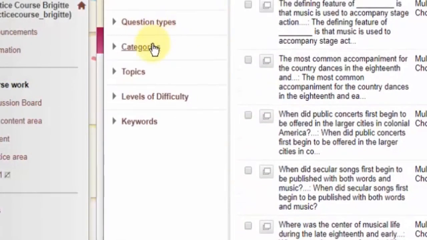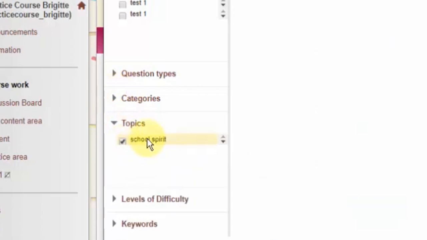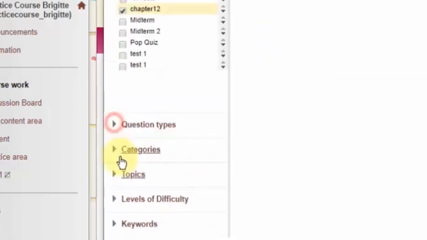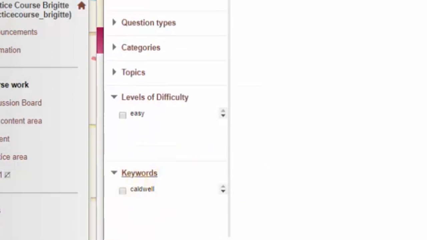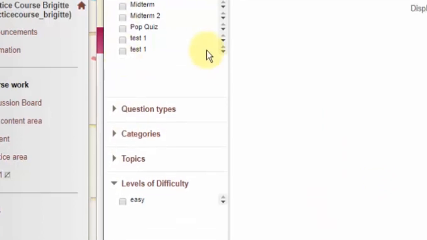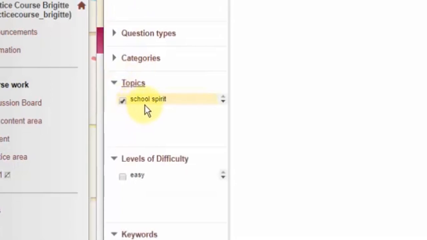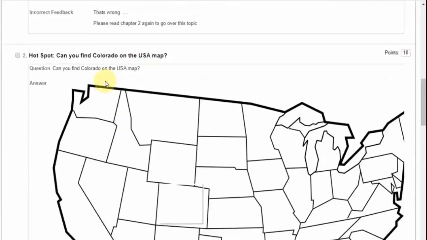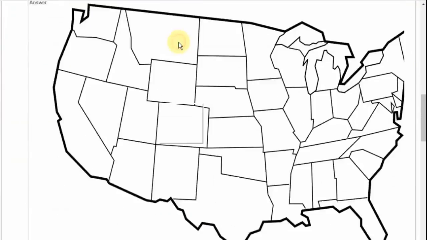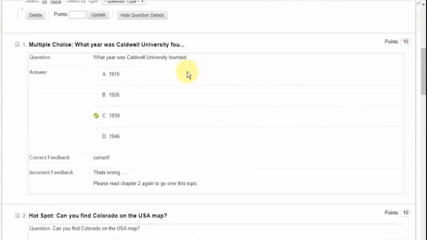As you can see here, and then I have the categories, topics, school spirit. I could just keep on going, level of difficulty, and keywords. But I really don't have a lot of questions in those topics. So if I want to select all questions, and because I do have the topic of school spirit, I have this here. So that's just a couple of capabilities that we have here. And as you can see here, my 2 questions have been added from that previous block.